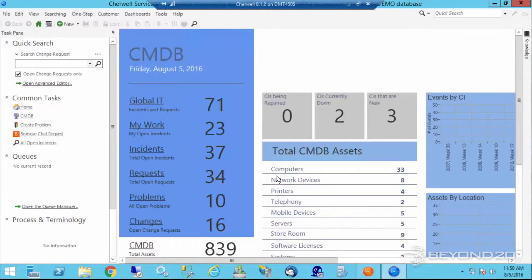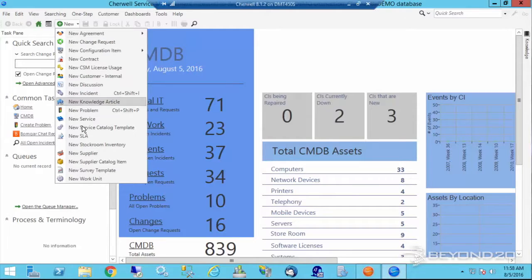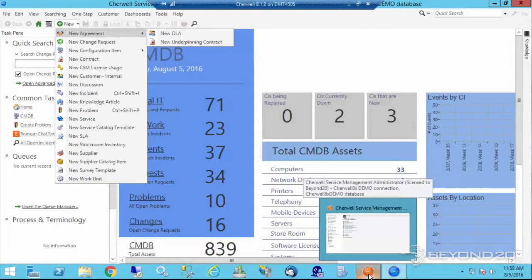If I log back out, change my role, and this time log in as IT Service Desk Manager, I've got quite a few more choices here. If I go to my quick search, I've got all these objects that I can choose from. And if I go to my new menu, same thing. I have quite a few more objects. So again, that is just controlled by the role.